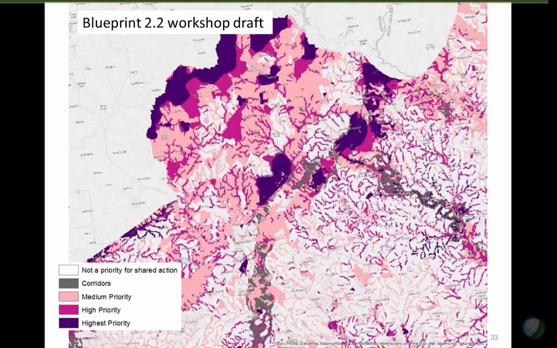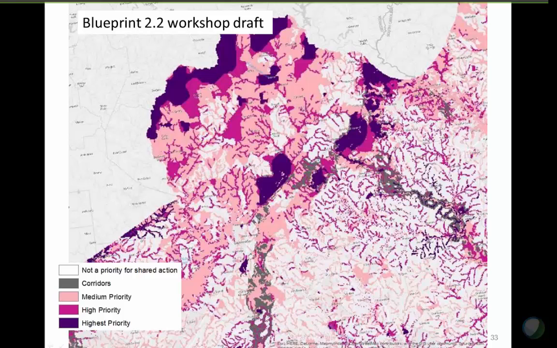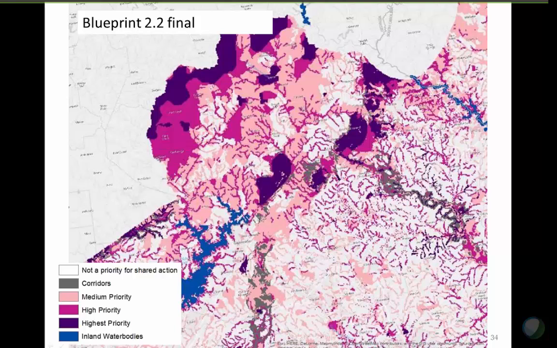So here's an example. We're right at the Georgia-South Carolina border. The top left area with the high priority areas is around the Chattahoochee National Forest. That's kind of an orientation. This is the workshop draft from 2.2, and this is the final version. Keep your eye on the pinks and purples here, and you'll see we've got more sitting higher in the uplands in this version than in the workshop draft that went out. So that was a nice thing to be able to fix as well. You'll notice some of that in the final version.